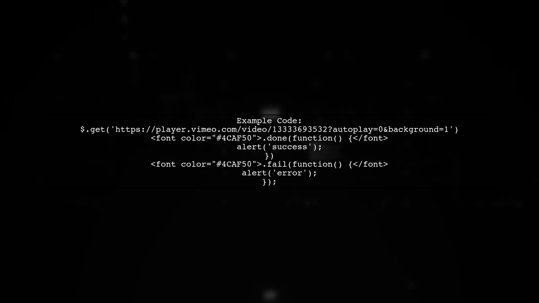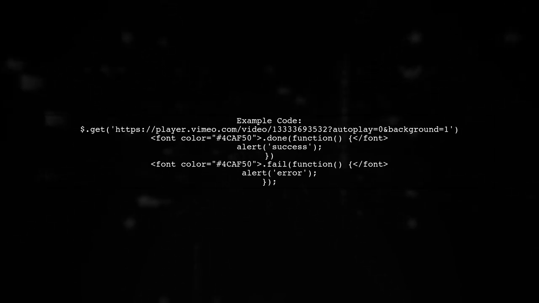Here's a simple example using jQuery. If the request is successful, you'll get a success alert. If it fails, you'll see an error alert.